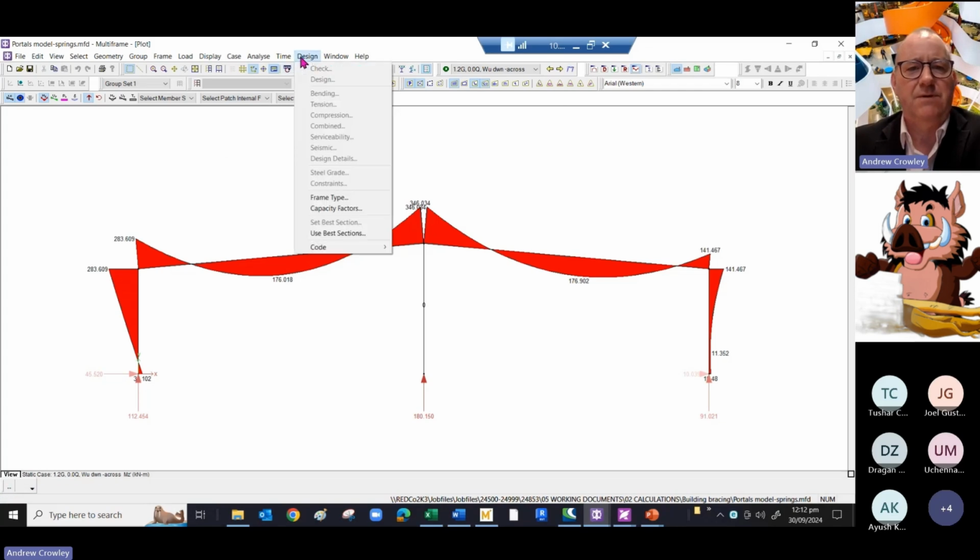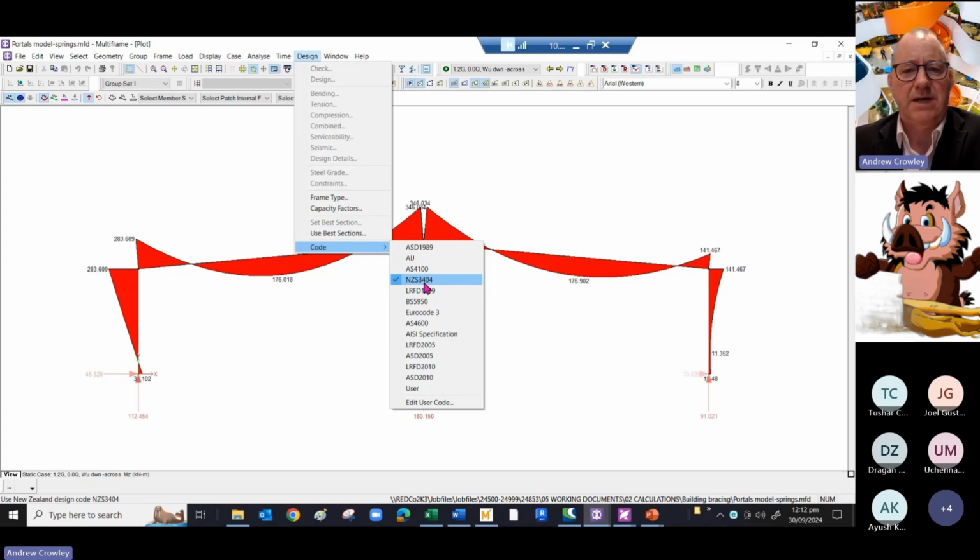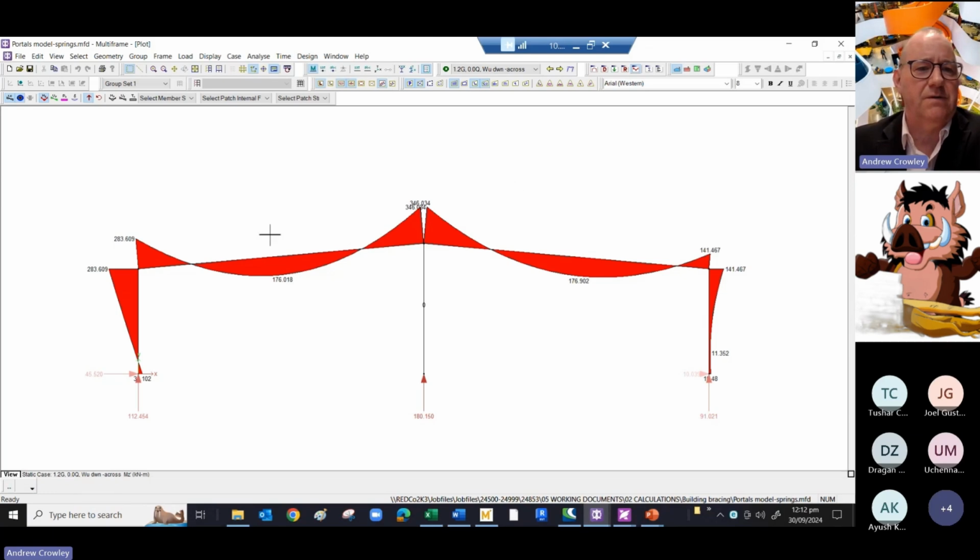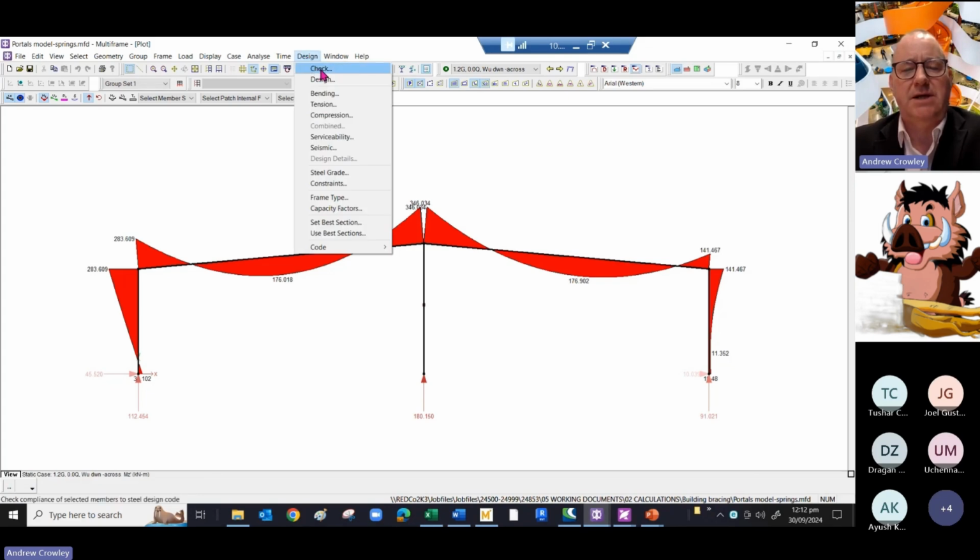And first of all, on the design side, you need to check that you're using the right code. In our case, we're looking at NZS 3404. Okay, so we're good to go on that. You can select either part, do it by each individual member, or if you want to be quick, you select the lot and go for a quick design check. Now I'm doing a check, not a design. So I've already put in the sizes of the members that I'm using. I'm not getting Multiframe to actually design it. To do that, you click on Design.